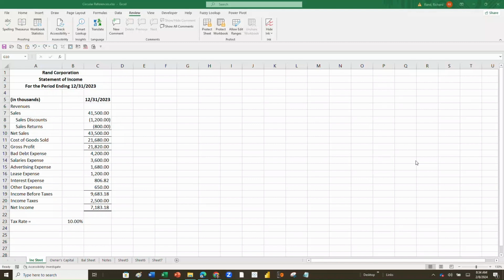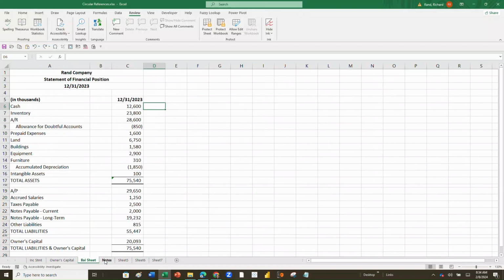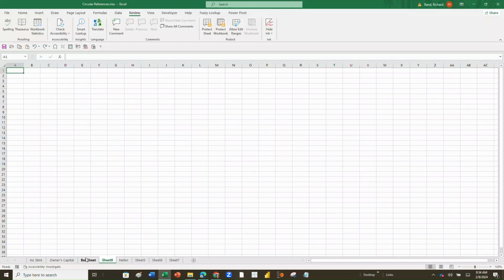So we've got 4 main tabs and 3 extra tabs down here. You have income statement, owner's capital, balance sheet, notes, sheet 5, sheet 6, and sheet 7. And I'm going to show you we can just add another one if we wanted to. And now we have sheet 9. That's because I added a sheet 8 earlier. And so the way Excel counts is kind of weird. So anyway, we've got these tabs.